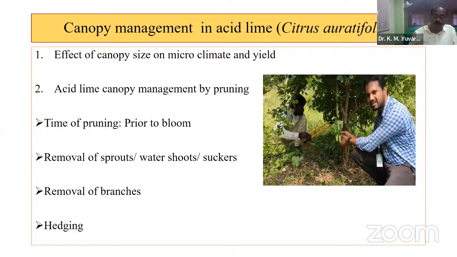Time of pruning: you can prune after harvesting of the crop or prior to bloom. In the case of acid lime you can do either, but the best time of pruning is prior to bloom for canopy management. Removal of sprouts, that is water shoots or suckers, is also one of the operations in canopy management. Here in the image, they are removing the water shoots. Removal of unwanted branches and edging also. These are the different practices followed in acid lime for canopy management.